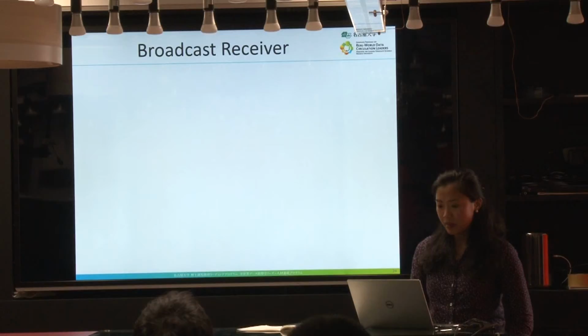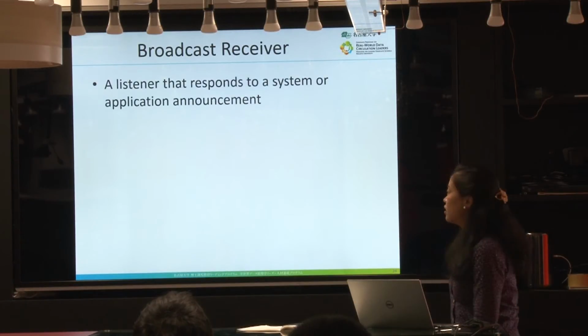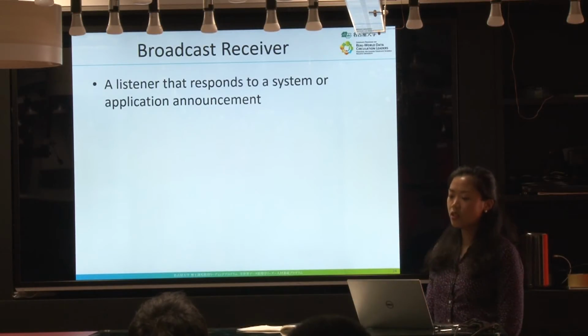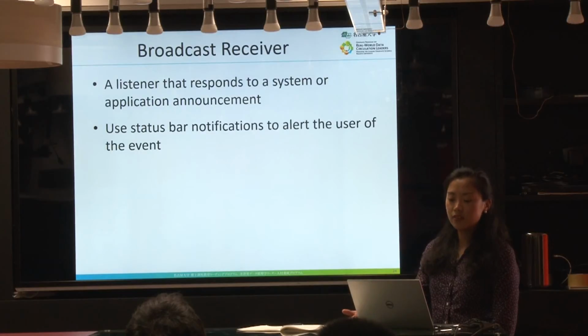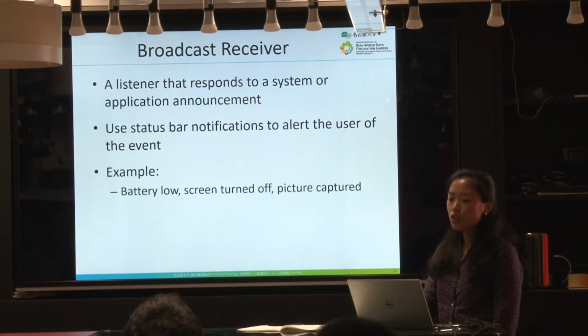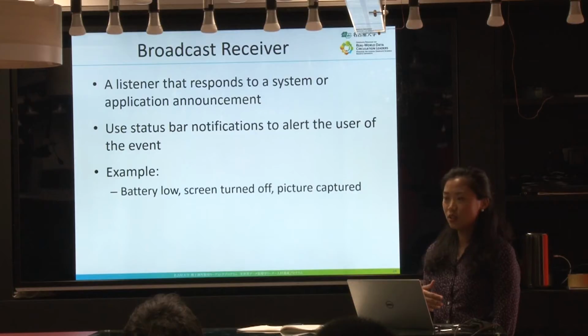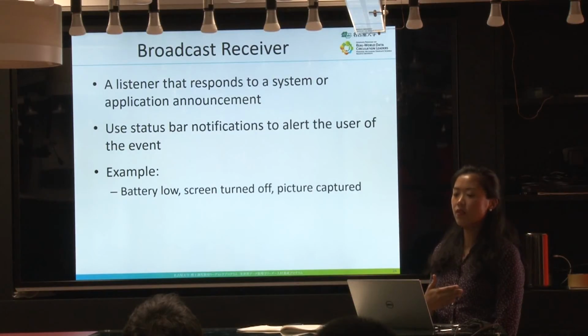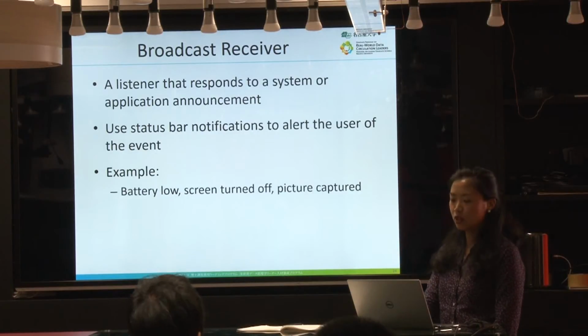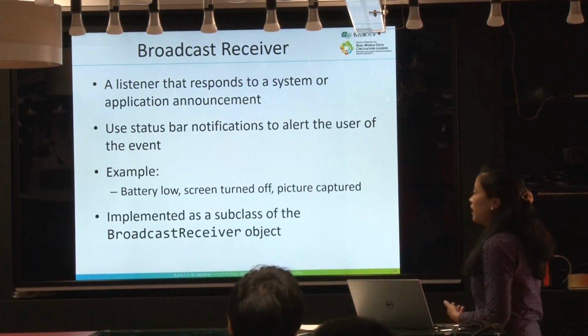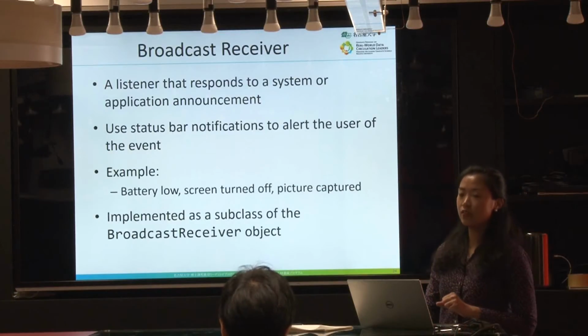Okay. Last component is a broadcast receiver. It's a component that responds to system-wide broadcast announcements. It does not have a user interface like an activity, but it may use status bar notifications to alert the user of a certain event. For example, when your battery is low, you could receive a notification, or when a screen is turned off, or a picture is captured. So it's implemented as a subclass of the broadcast receiver object.